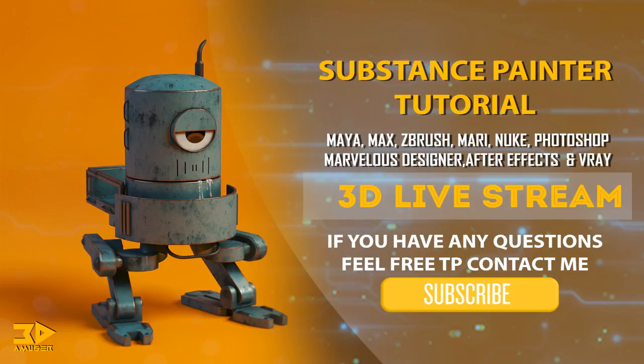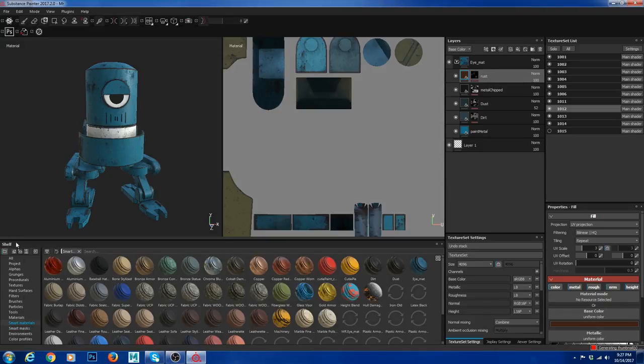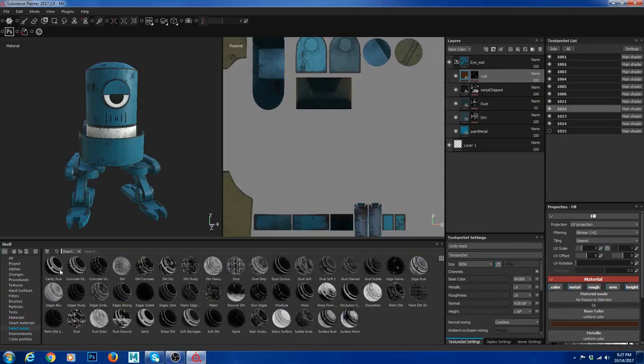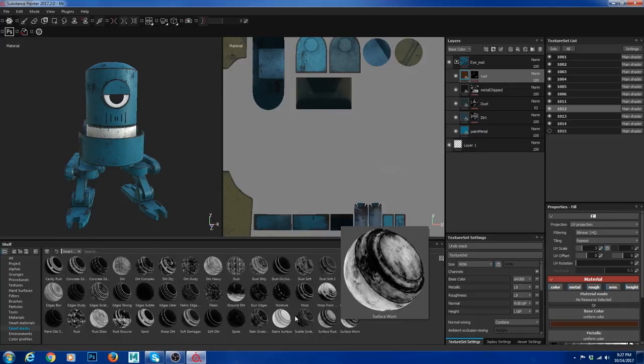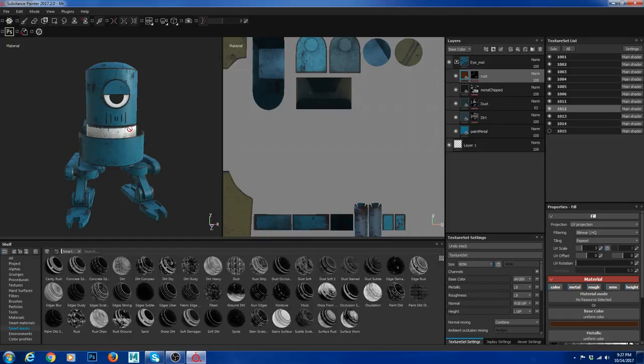What are smart masks? Smart masks are like generators, but they have a lot of parameters to them. So we can literally add a lot of smart masks on top of our materials. There are a lot of smart masks. I'm going to show you. So this is my Substance Painter. And to access the smart mask tab, if you go to the shelf, and go to smart masks, you see there are at least 30 smart masks here. You can literally use all the smart masks in my material as well.